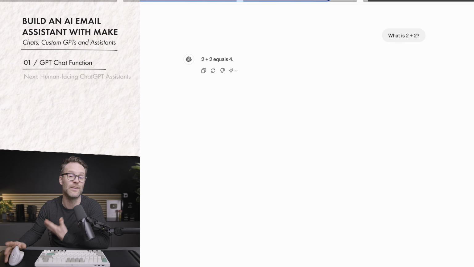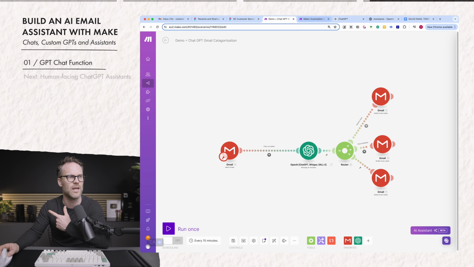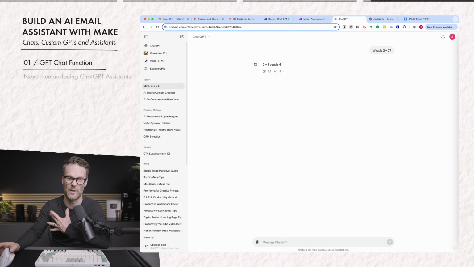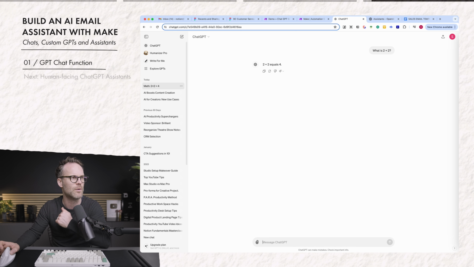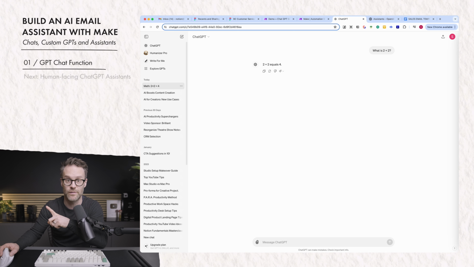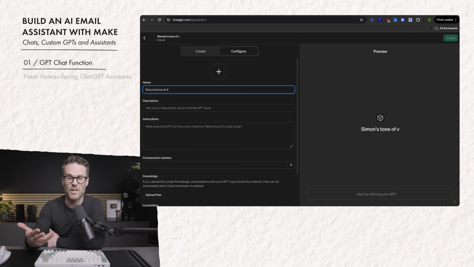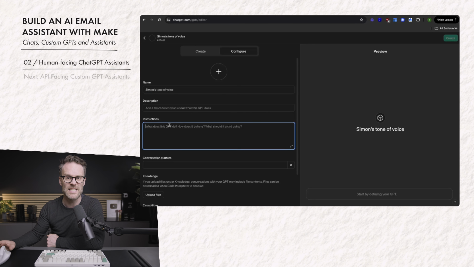This is an interface for humans to use, but we need an interface for our bot to interact with. So this isn't really going to do it. So we have to go to a slightly different product that OpenAI provides. They have this chat function, which is the first one I've showed you. They also have assistants. You might have come across these as well. And these are custom GPTs that you can create your own.